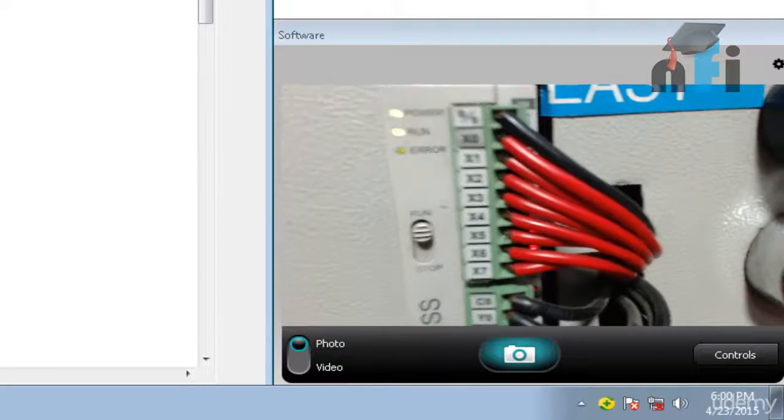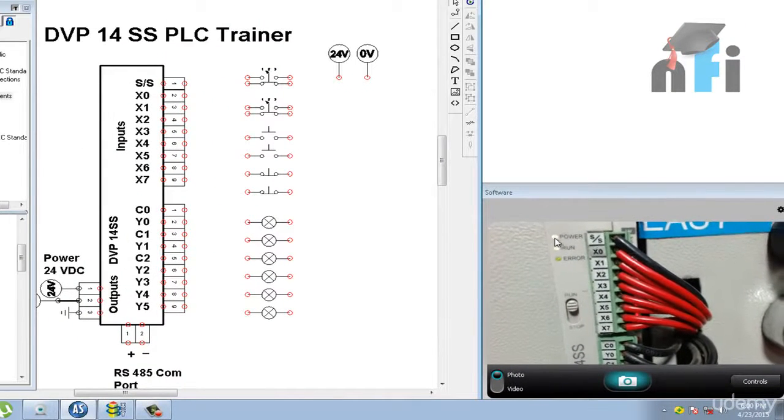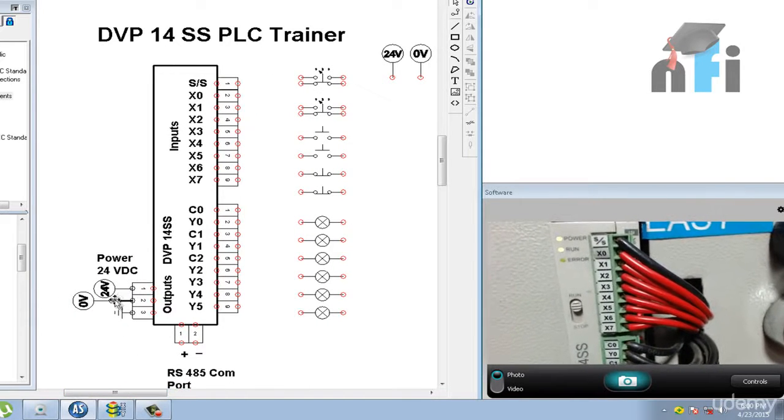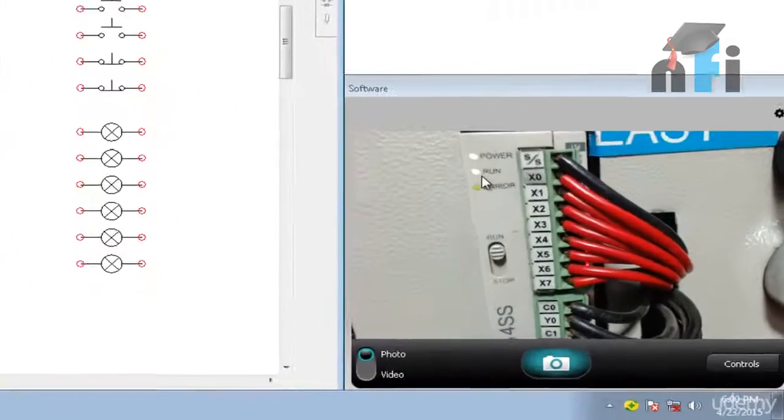And here we have a power LED. This is the power LED, this is the run LED, and this is the error LED. So the PLC is powered. The PLC has been given 24 volts and 0 volt. This is a DC power supply. This is the earthing. And the PLC is right now at run mode.